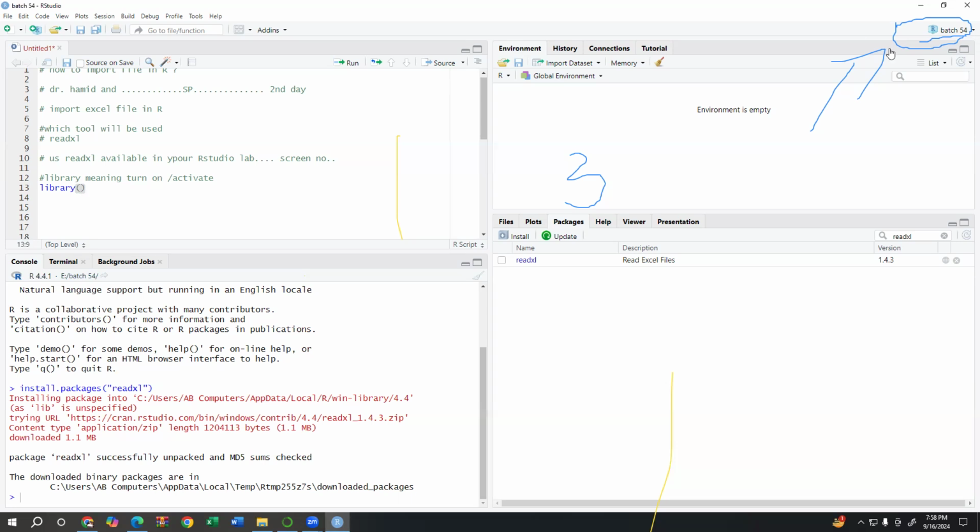Yes. After installation of readxl, you need to do library. Just type library and write readxl. It means turn on readxl. Library means turn on. We are talking with R. We are saying to R: library readxl. It means turn on or activate readxl.